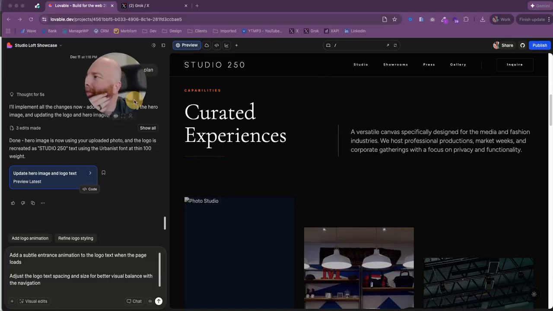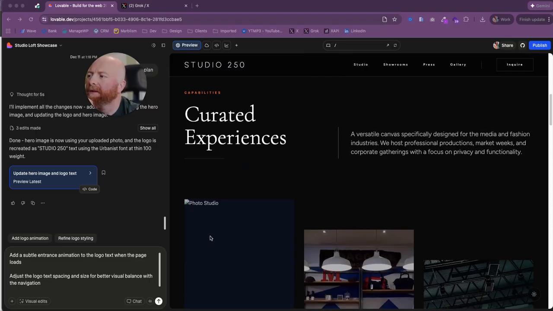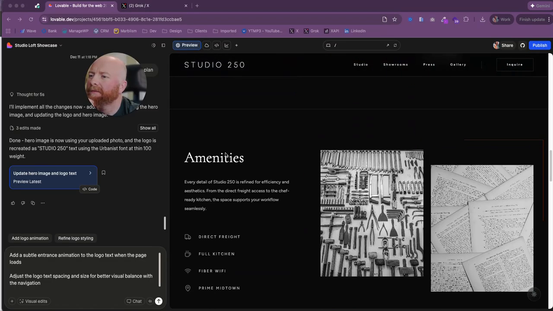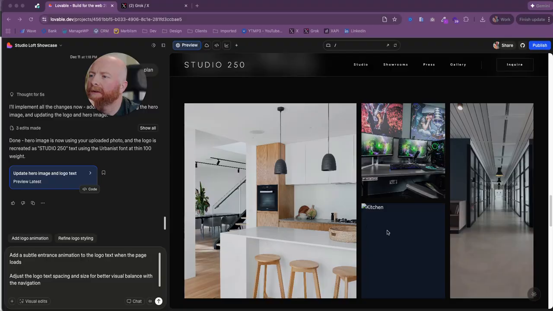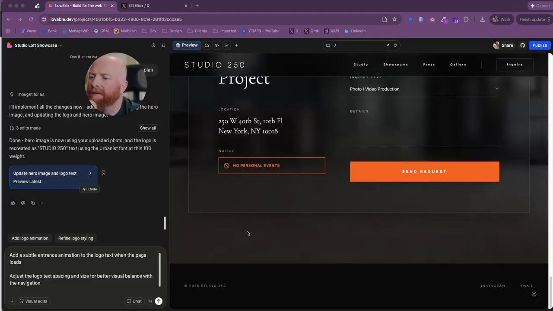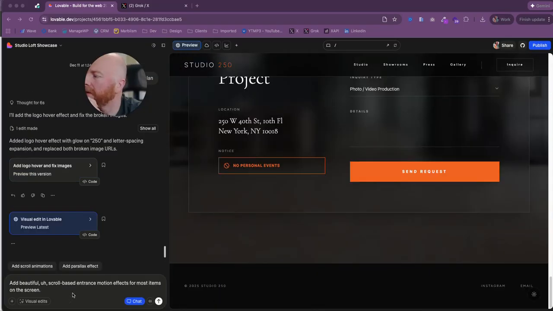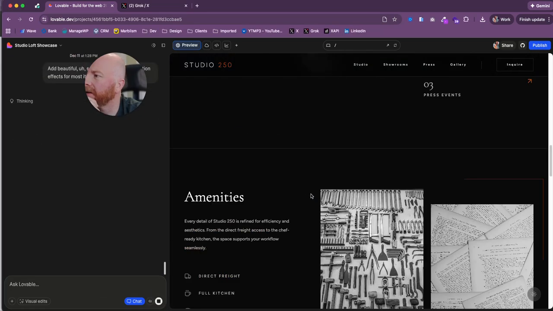Let's keep going. We need photos here and here. That's done. That's done. Okay, I just asked it to add scroll-based motion effects for most items on the screen. Let's see how that does.